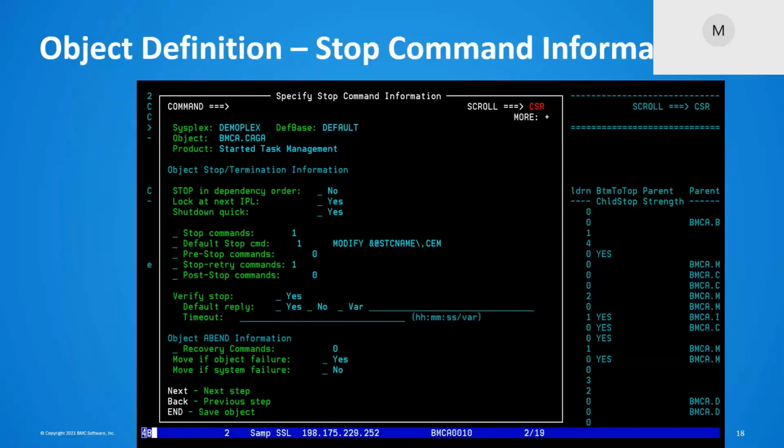Similar to the start command information is the stop command information. Again, we can specify a bunch of different commands and execs to control our operation. We can use command labels if we want to do them dynamically.